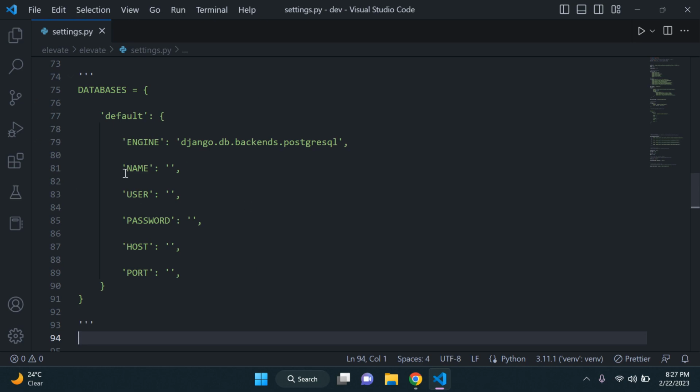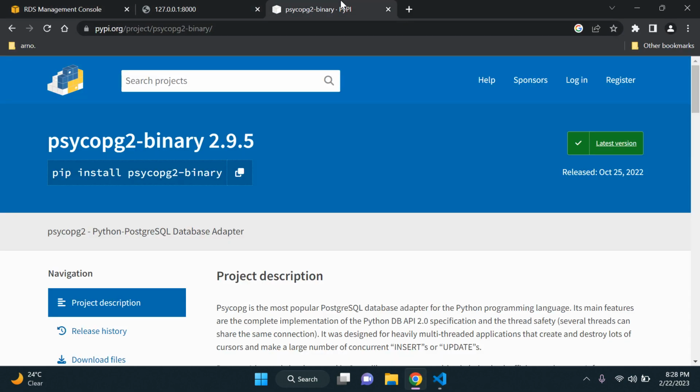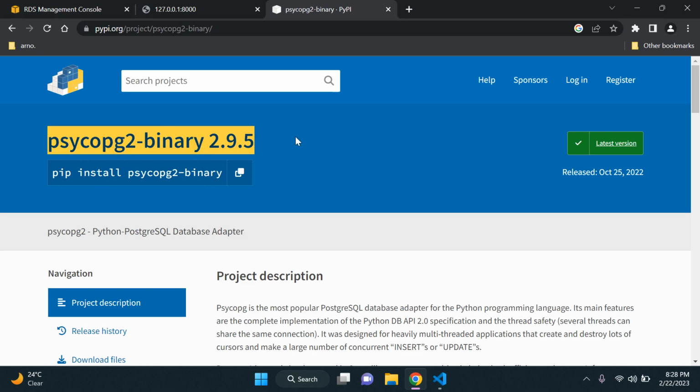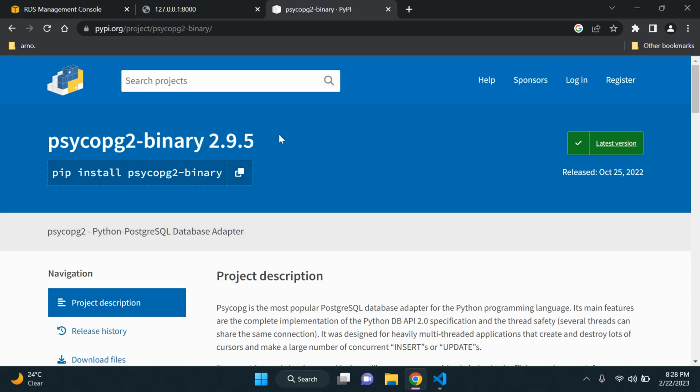Right, so once you've gone ahead and added this markup for your database, what we need to do is enable a Postgres engine adapter here. So you would need to head over to PyPI, and you want to install this package here, psycopg2-binary. Now, usually I would use psycopg2 on its own, but there are a lot of configuration issues, especially for those making use of Windows and Mac operating systems. So this one here I find a decent compromise.